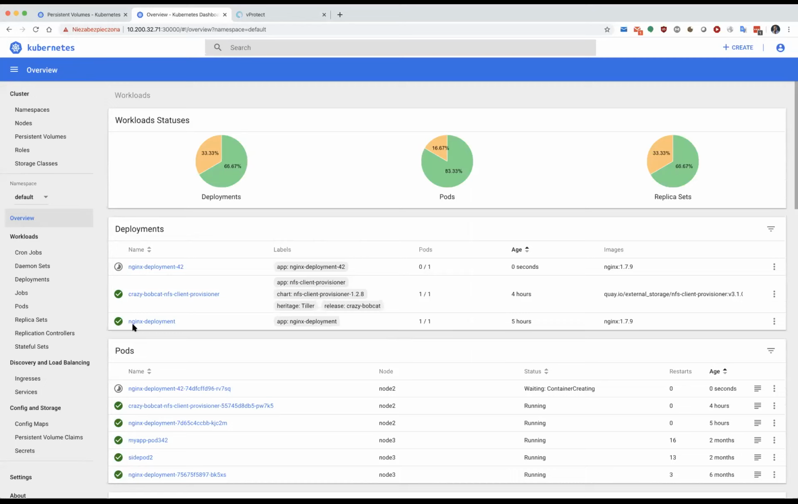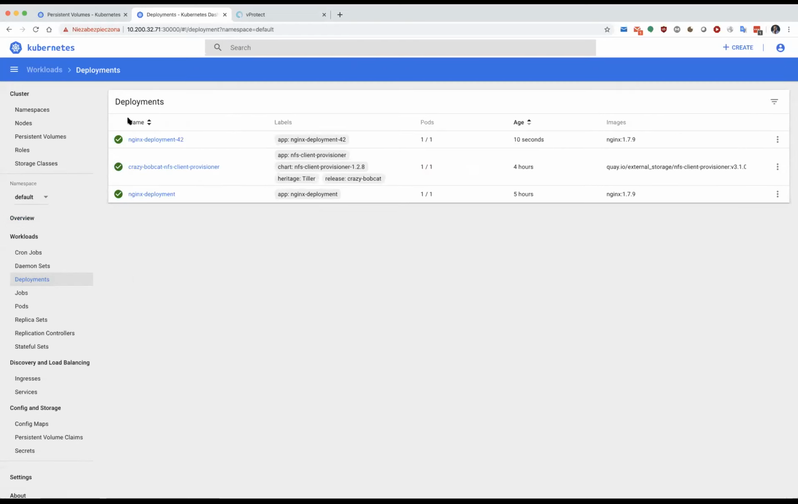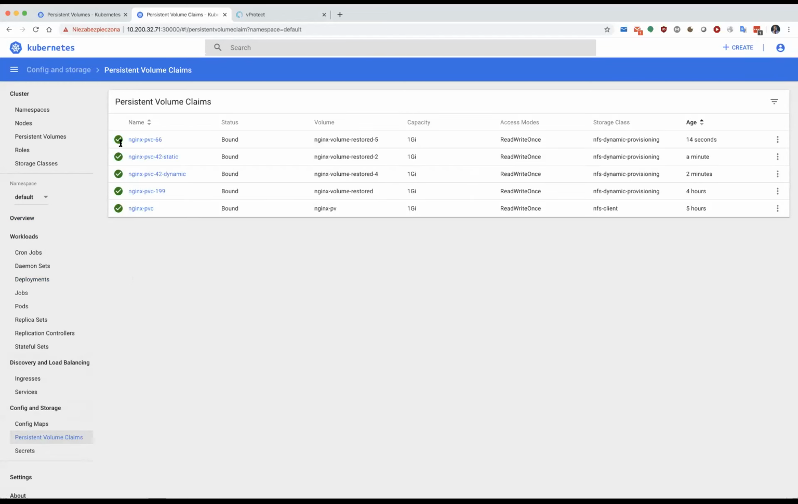Yep, and then you'll notice that if we head to deployments here, you'll see that the new deployment was created. And if we go down to the persistent volume claims, it will create the persistent volume claim that was referred to in that particular deployment. All right, so Marcin, I think that's everything I wanted to show here. Okay, so I'll pass it back to you.